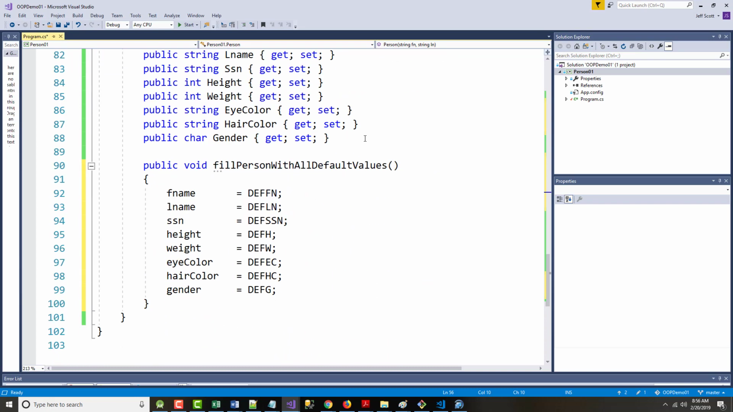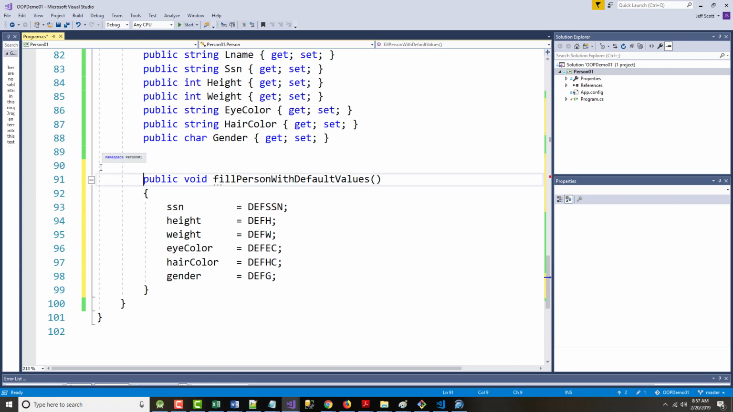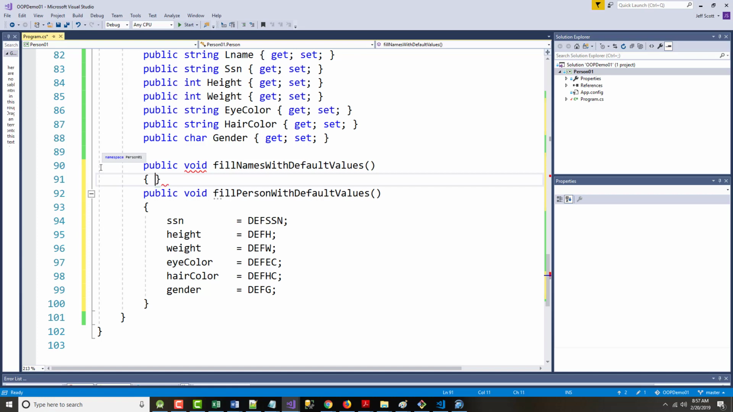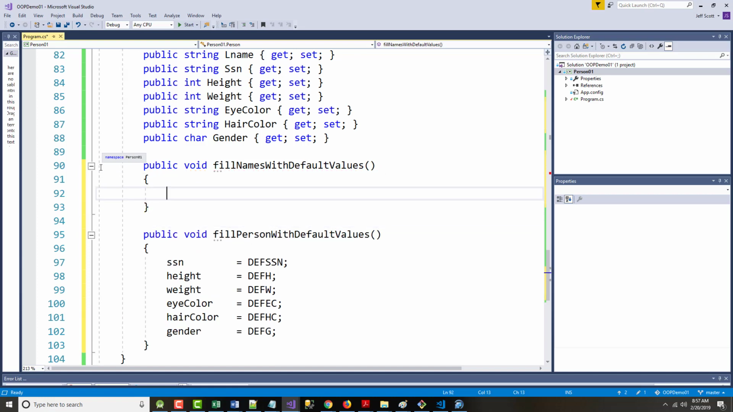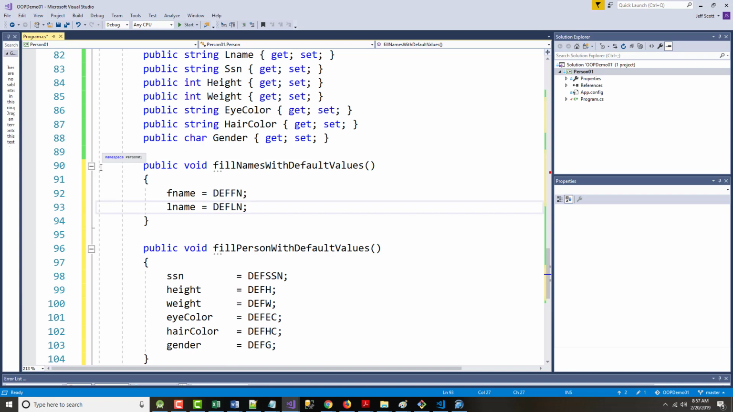All right, so rather than call this fill person with all defaults, I'm going to get the word all out of there, and I'm just going to call this fill person with default values right there. All right. And then I'm going to grab out the first name and the last name from there, and I'm going to write a new routine. And I'm going to call this public void fill names with default values. And I'm going to put those two in here. And the reason I'm going to do that is now I can go like this.